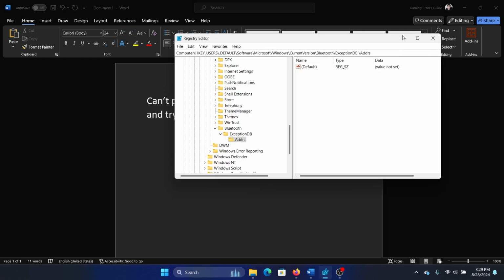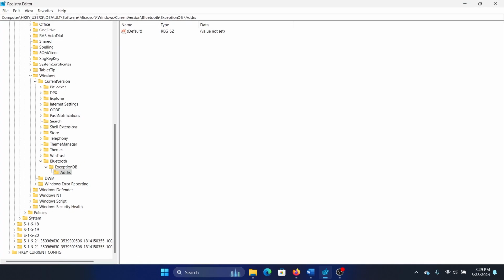Now go to the key HKEY_USERS\.DEFAULT\Software\Microsoft\Windows\CurrentVersion\Bluetooth\ExceptionDB. If you find it, many users might not even find Bluetooth and ExceptionDB. Now under ExceptionDB, if you find the ADDRS folder, right click on it and delete it so that all its entries are deleted, and then restart your computer and try again.